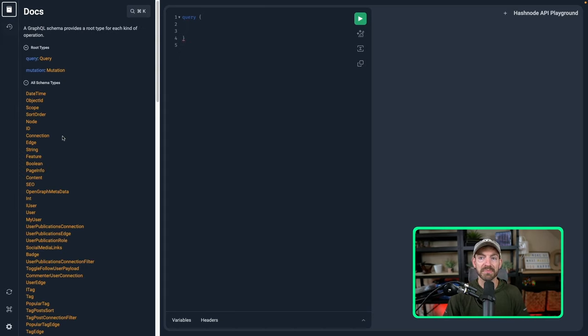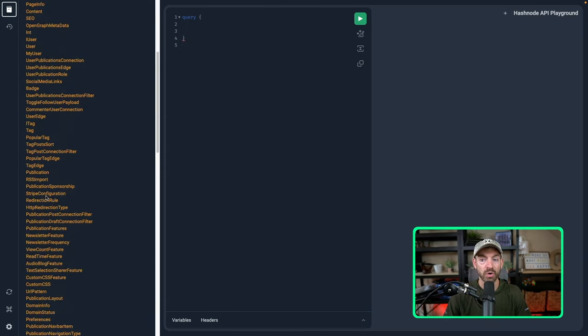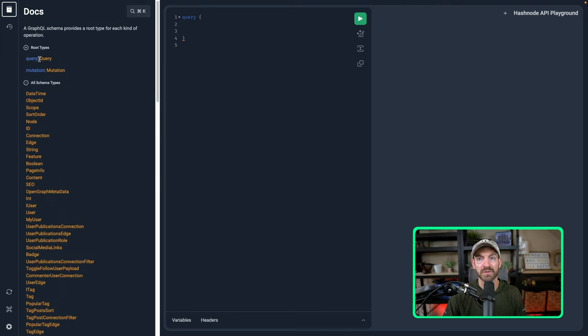They even have full documentation on all the things that you could work with. So they have all that documented for you to do queries, mutations, and then all the different schema types that you could work with. So this is a really, really powerful feature, especially if you're using the API for the first time, you have all the documentation that you need.